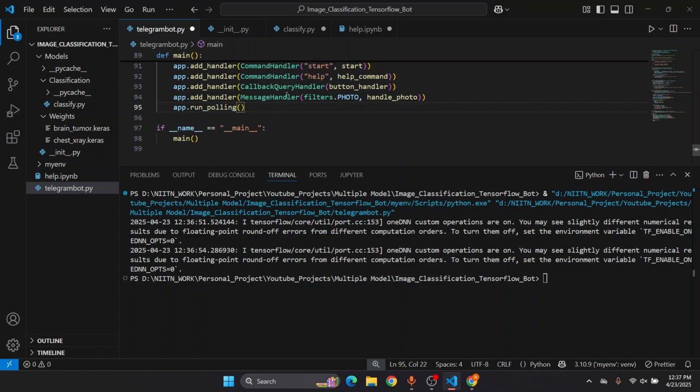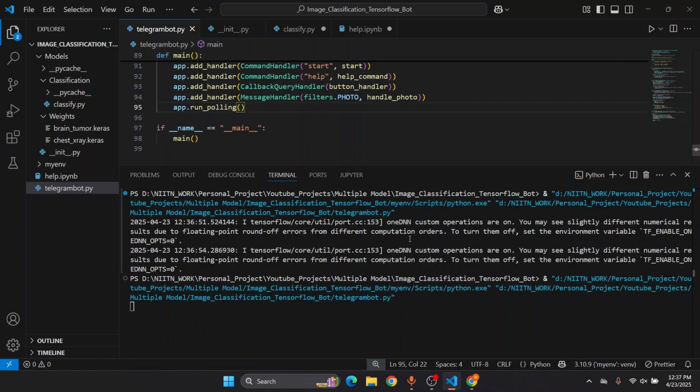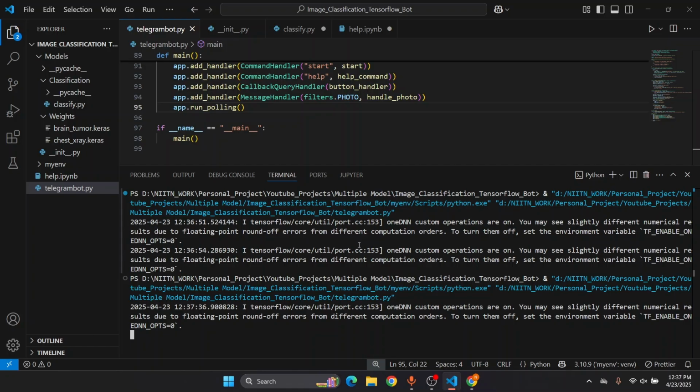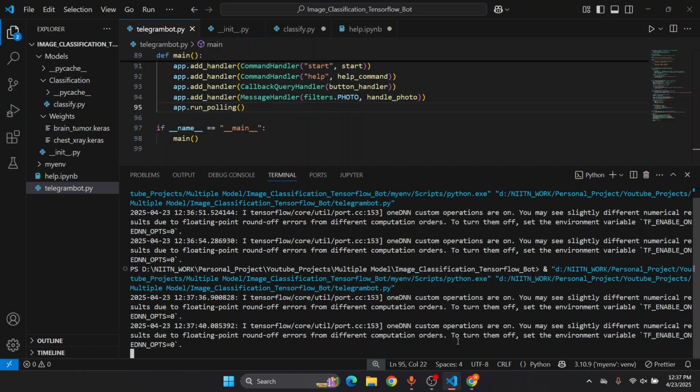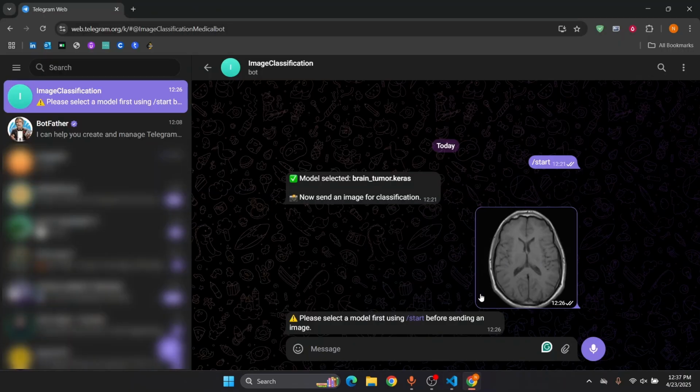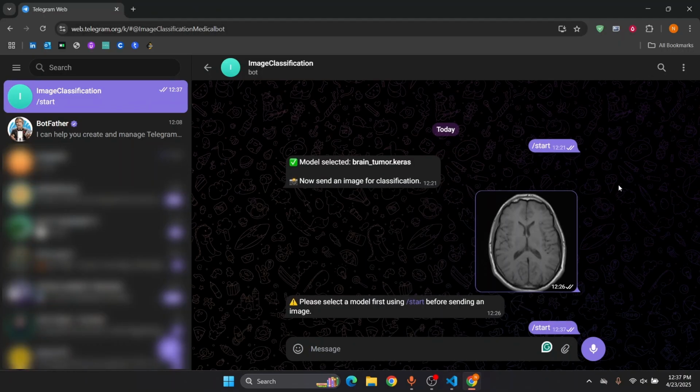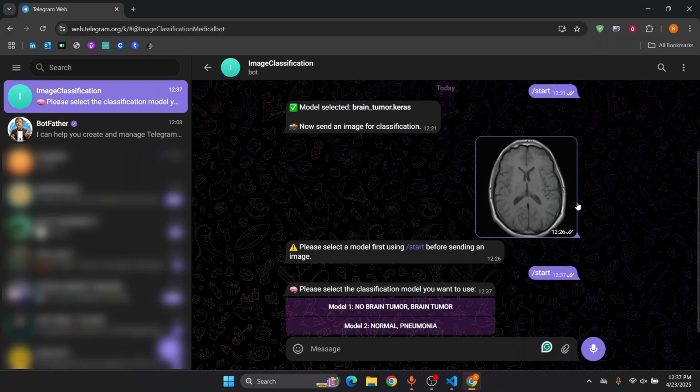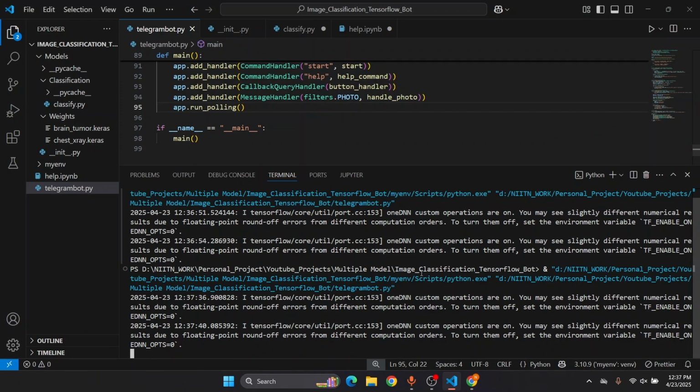Suppose now I can see the result. If I uncomment it and run this, it will not complete the compilation in one go. Okay, it will wait. Now see, whenever I use this start command, it responds to that message. See, it's responding, which means it's working. If I do not use it, it will complete in one go. Okay, so this is the use of run polling.